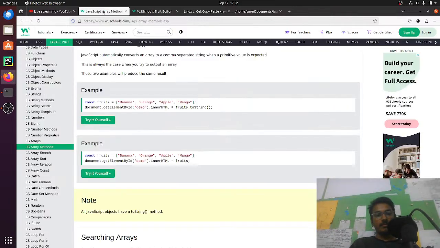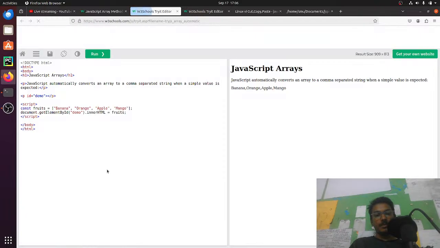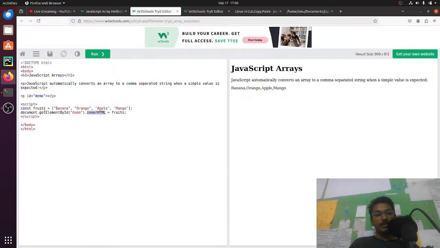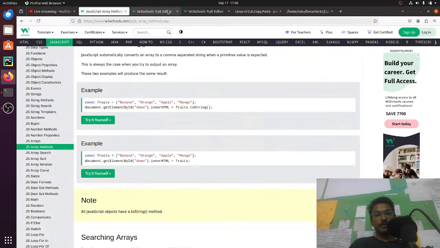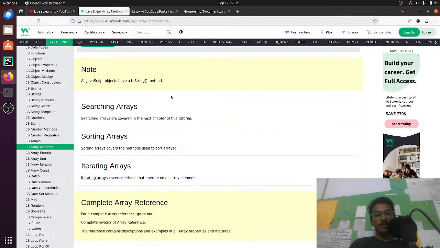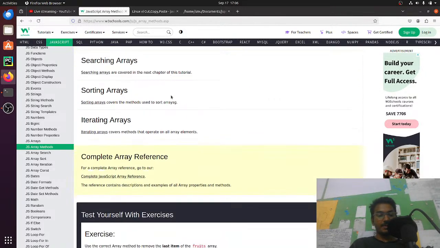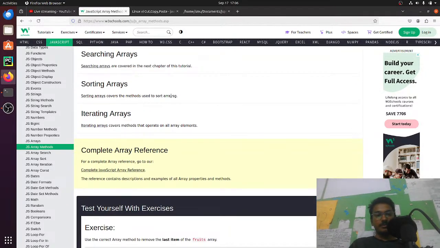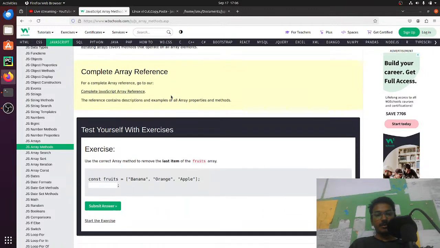Simply, we just gave a simple one. So this is get fruits. Simply we are getting the array toString. What is that automatic? Simply fruits only. All JavaScript objects have array methods: searching array, sorting array, iterating array, completing array, references.